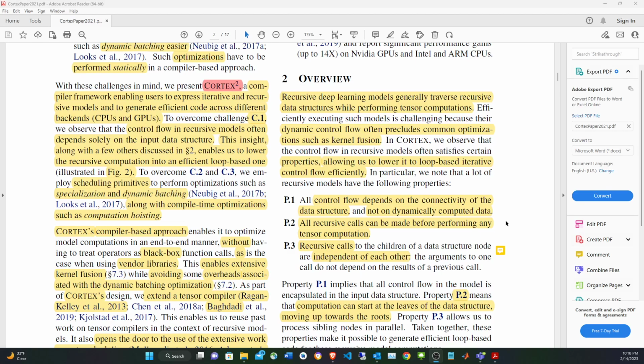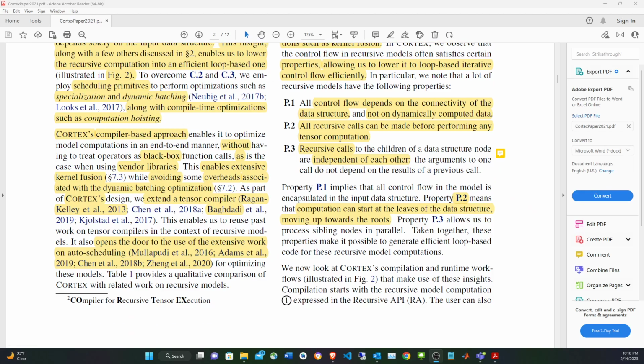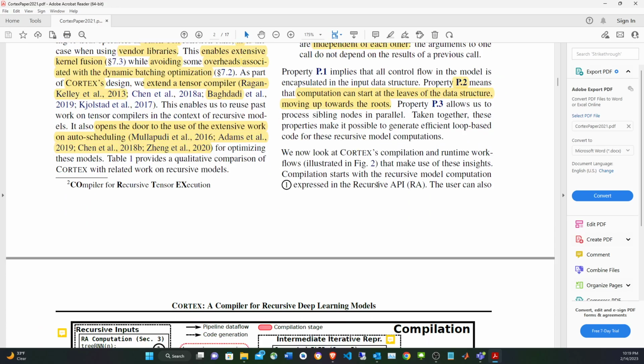Okay, so here are some observations that are key for their design. First, the control flow depends on the connectivity of the data structure, not on dynamically computed data. And the graph, I understand, can be traversed beforehand, so you can do some pre-processing on it before going into the tensor computations. And also there are recursive calls that are independent of each other, which enables parallelism. Property 1 is the assumption that the model is capturing a data structure instead of just data floating, an infinite or indeterminate sequence stream of data. And property number 2 means that the computation can start at the leaves and then move upwards, and basically this property allows parallelization.